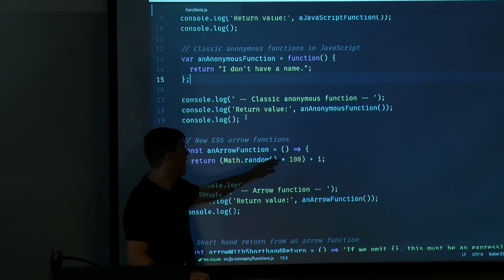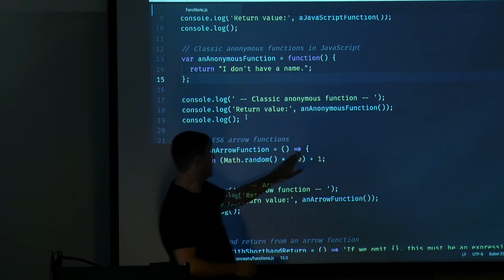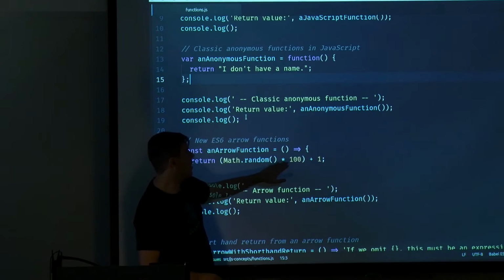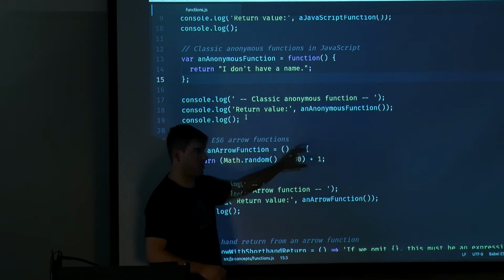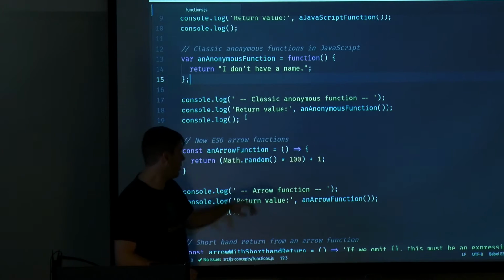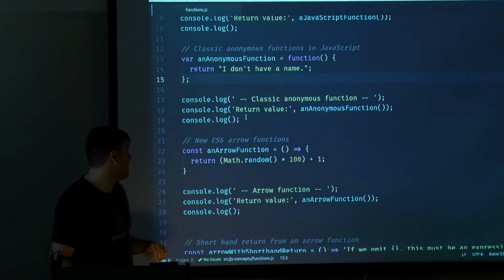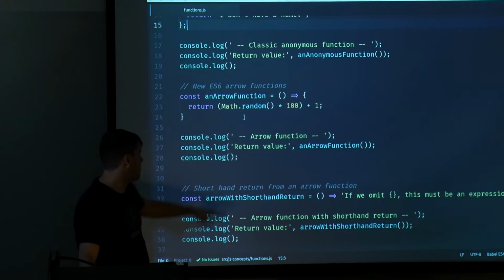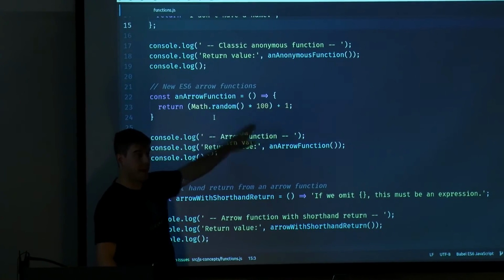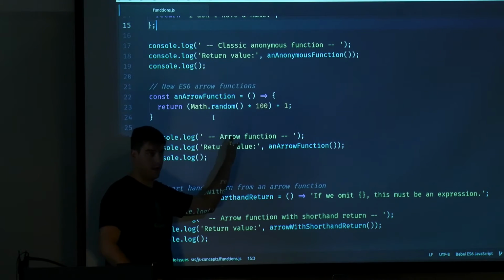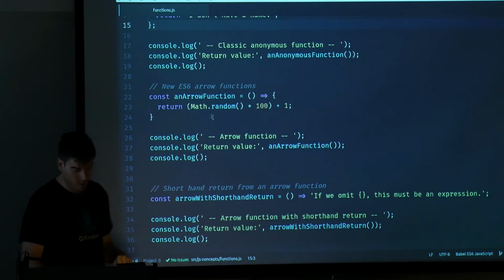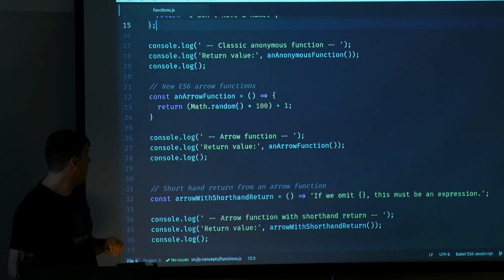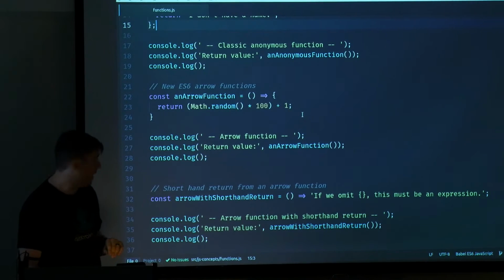The only difference is that our parameter list is actually here, and we have this arrow that points to the body of our function. Okay? And so, as you can expect, if I call an arrow function, we should get some random number from 1 to 100. Okay? And so, lastly, I'm going to talk about one last piece.